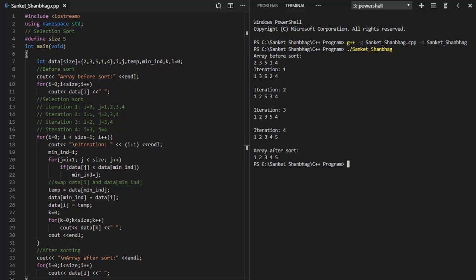In the next program, I am going to cover selection sort. In selection sort, minimum element from the unsorted part will be put at the beginning. In the first iteration, minimum element in second to fifth element will be identified and swapped with first element. In the second iteration, minimum element in third to fifth element will be identified and swapped with second element.